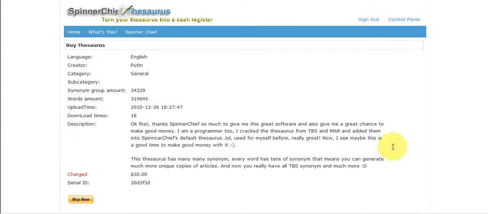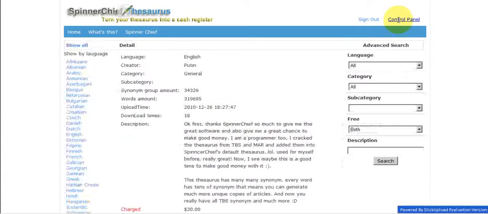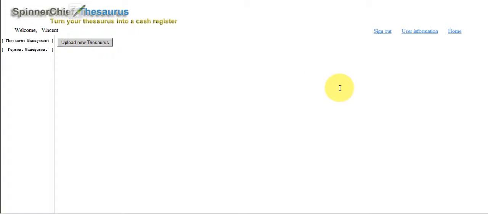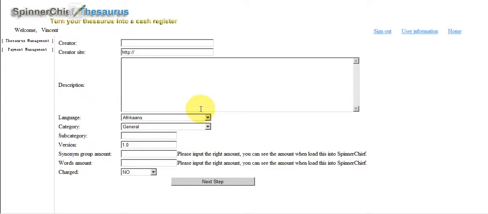What if you want to upload one? I'll just have a look at that now. So you want to go into the control panel, your control panel. I'm logged in already, so this will go into my control panel. That's a very simple user interface. There's only really one button here, so let's do it. Upload a new thesaurus. And this is where you enter the details of the thesaurus.